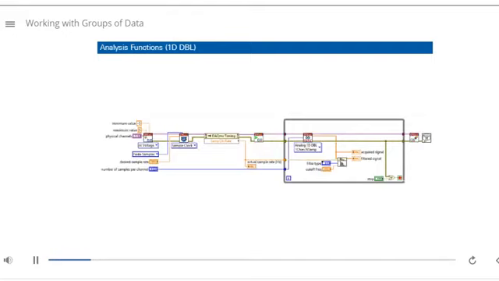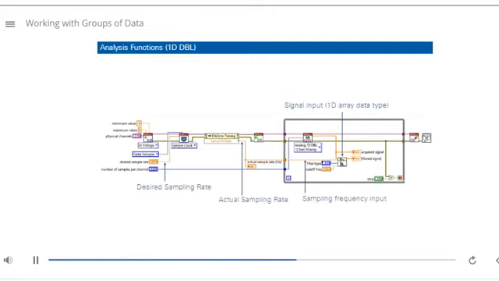In this example, the filter analysis VI receives 1D DBL array data from the DAQmx Read VI. This VI also provides the sampling frequency from the DAQmx task properties node to the filter analysis VI.